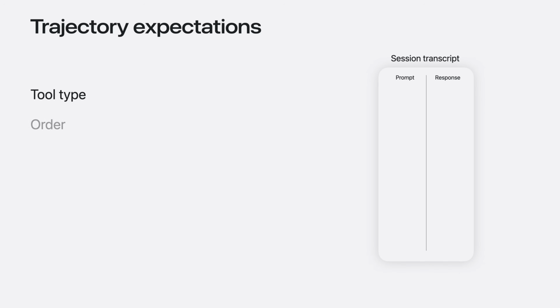Okay, so that's a refresher on the tools. Now let's write our first tool evaluation and see how they perform. The main component of a tool evaluation is a trajectory expectation. A session transcript has tool calls among the prompts and responses. A trajectory expectation checks the order and kind of each tool call in the language model session.